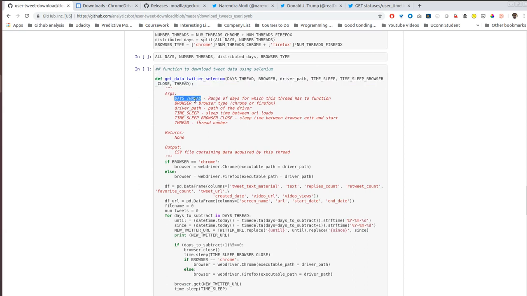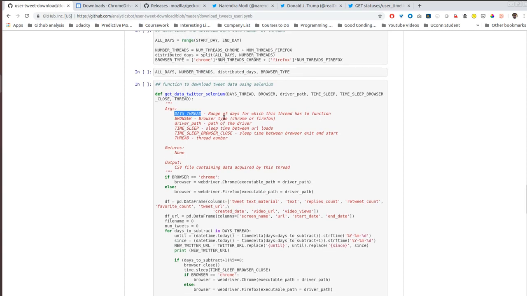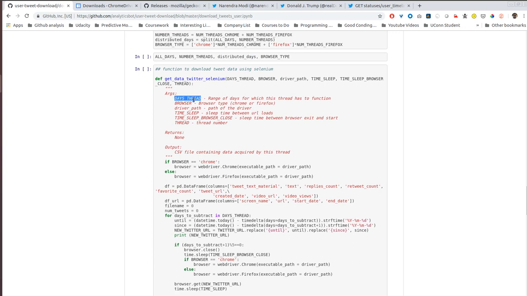This takes days thread, so the range of days for which this thread has to function. So for example, after doing all of the above, we found that we need to download the code from today up until 100th day in the past. And let's say we use number of threads equal to 4, combining number of threads of Chrome and Firefox. What this will do is it will distribute those 100 days into 4 threads. So each will be now working on 25 days. So we are cutting short that time by 4.